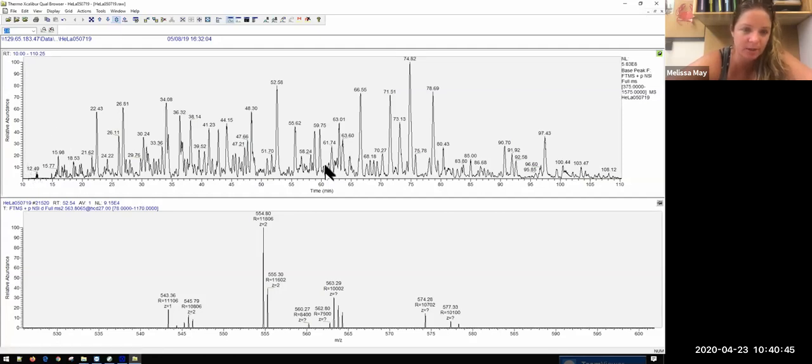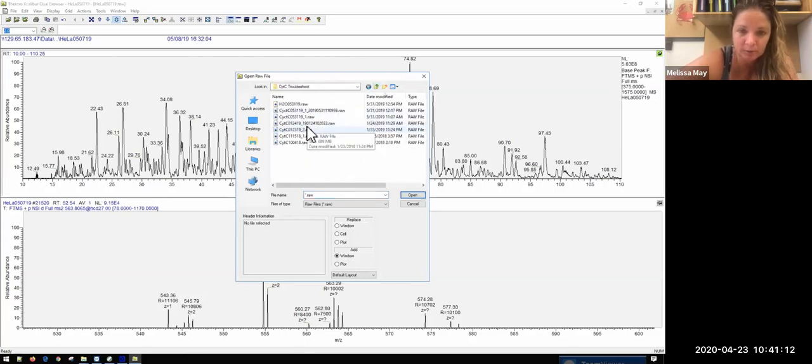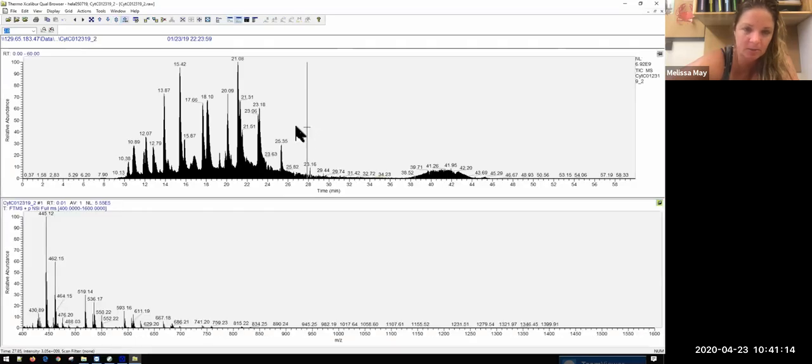So I've changed the x-axis from 10 minutes to 110 minutes, and you can see that I have really nice sharp peaks. There are some cases where you'll get these weird humps, but that's mostly just because you have a lot of stuff. It's a very complex sample, right? If I were to look at my cytochrome C, which I don't know if I have any on here that are actually good, because sometimes we get bad data.